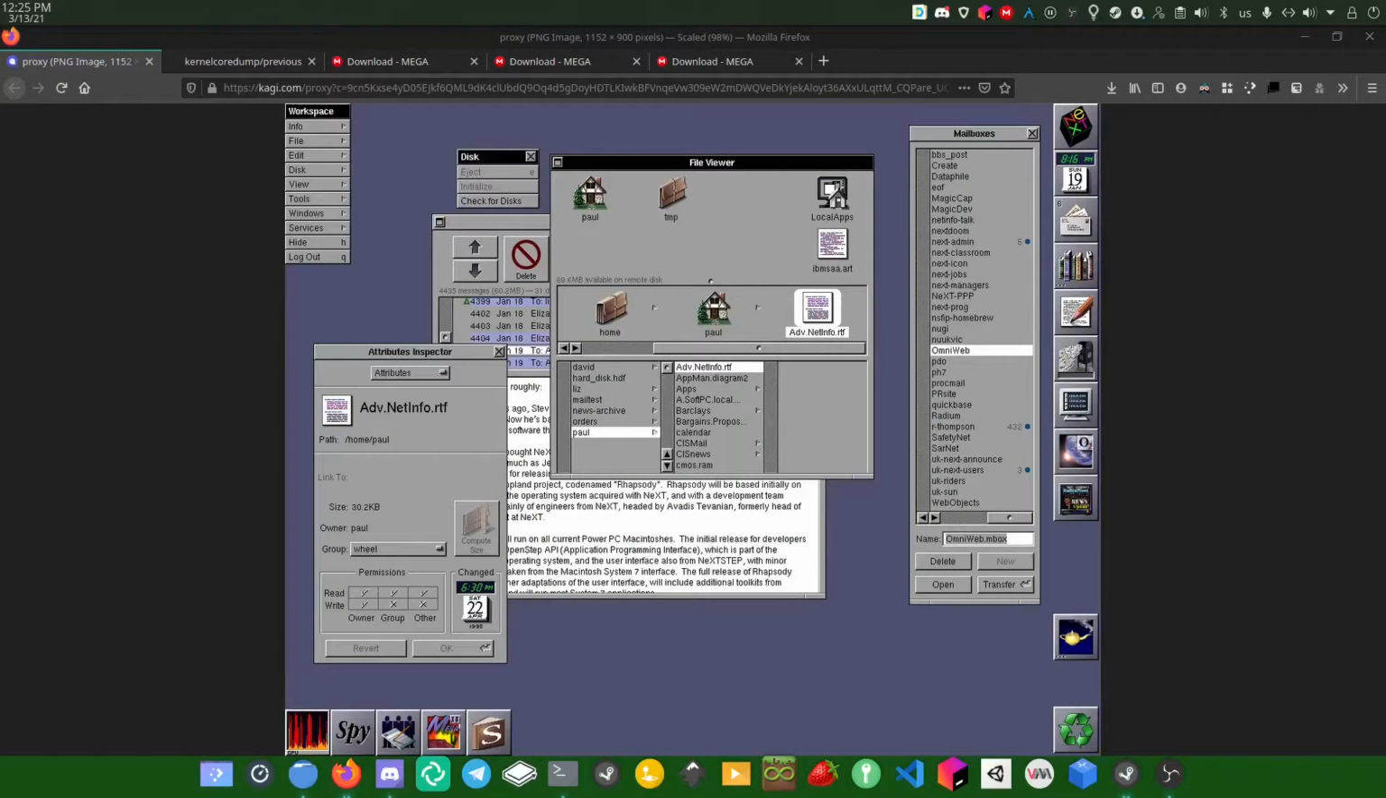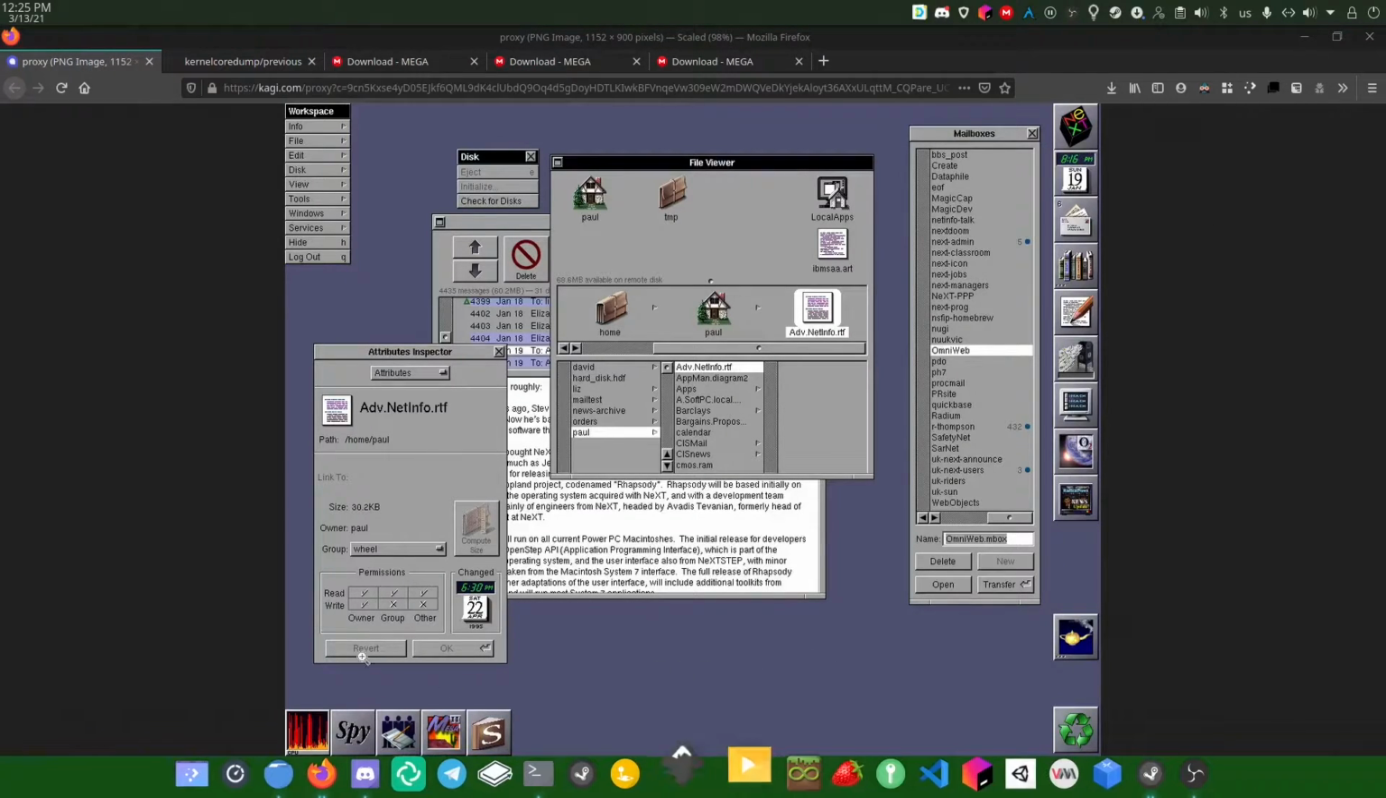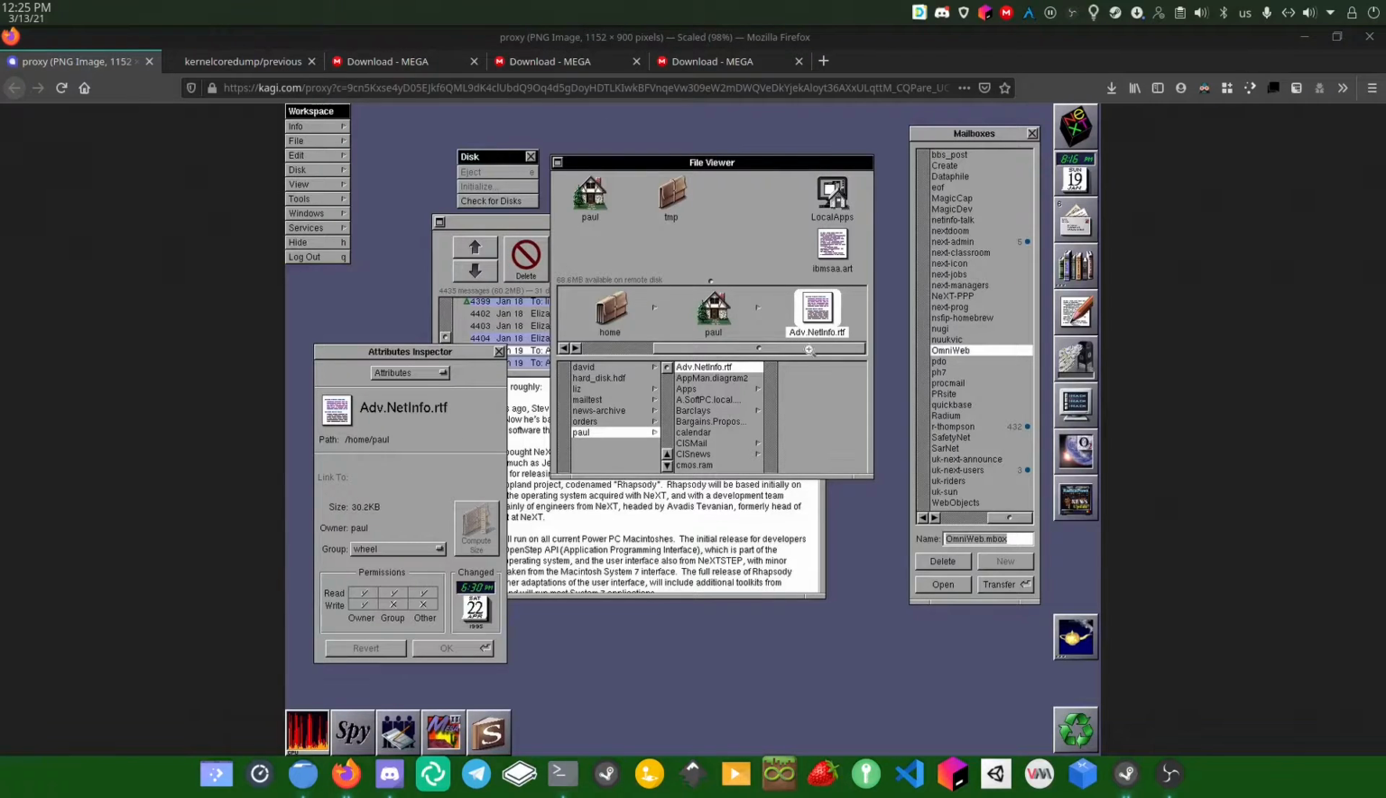Today we're going to be trying to install NEXTSTEP. If you don't know what NEXTSTEP is, it's basically Steve Jobs' operating system. After he left Apple, he worked on this. NEXTSTEP is also basically the foundation of macOS 10.